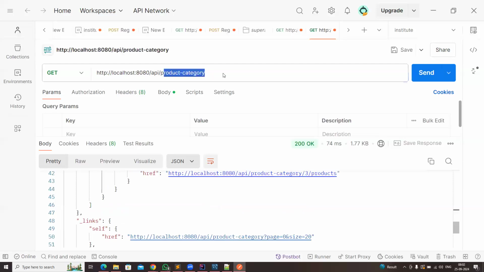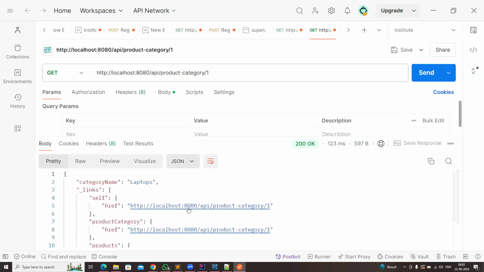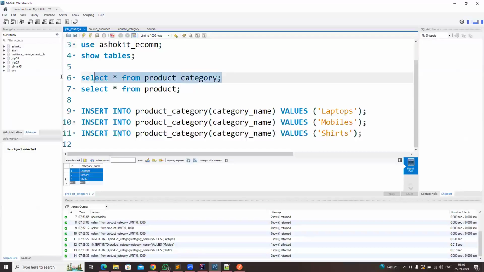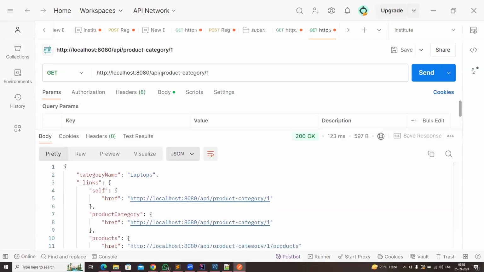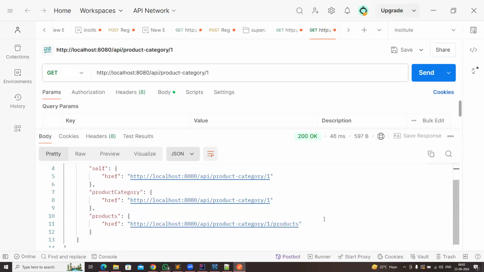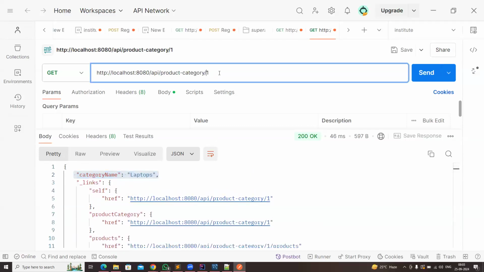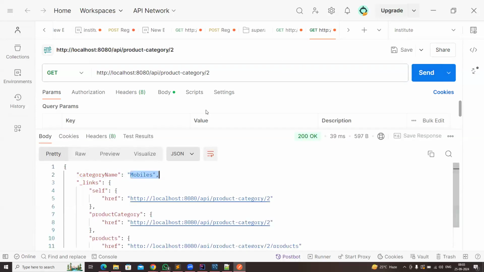And now see, if I want to get only a particular category with the ID, send the request product category /1. /1 means category ID 1. In our table, select star from category. The ID 1 belongs to laptop. I send the request and I'm able to retrieve the category laptops, category ID 1. If I send category as 2, it will give me the second category, mobiles. If I send 3 in the URL, I will get the category shirts, which is the third category.